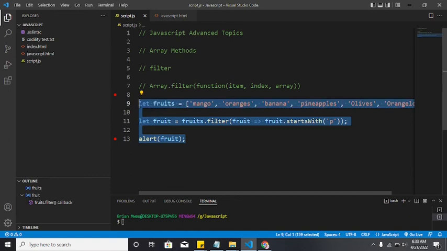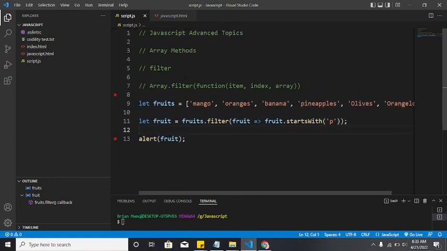All right, so let's continue. The next one we are looking at is the every method.